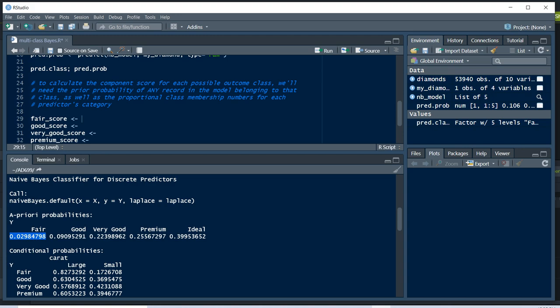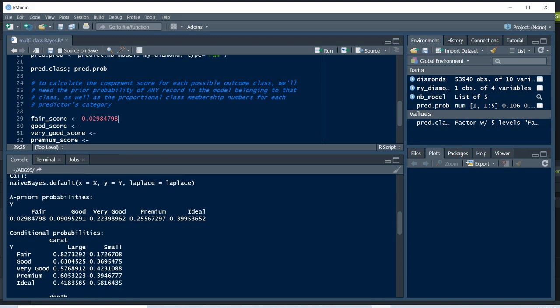So fair, what we're going to do is put right there. Okay, so that's the prior probability. Now, for each of our inputs, we have 4 inputs here in this case. We have to think about the value. We want to think about what we know about our diamond. So we know our diamond has a large carat.